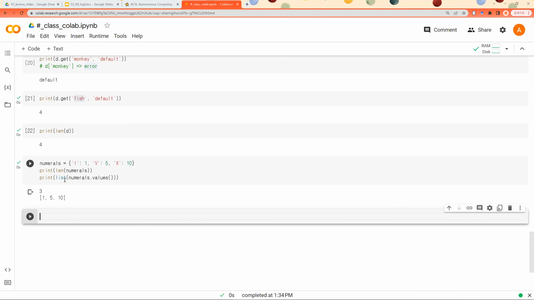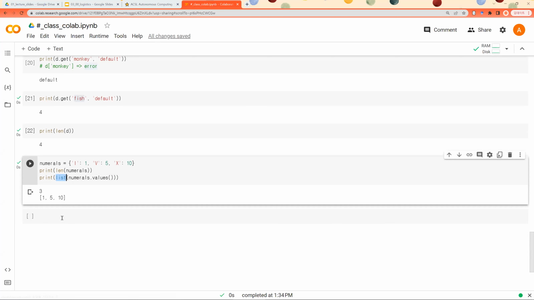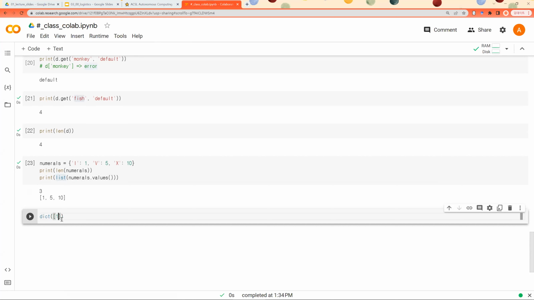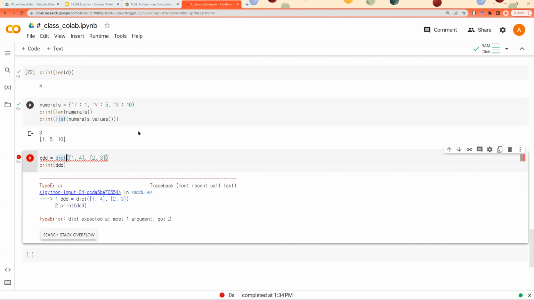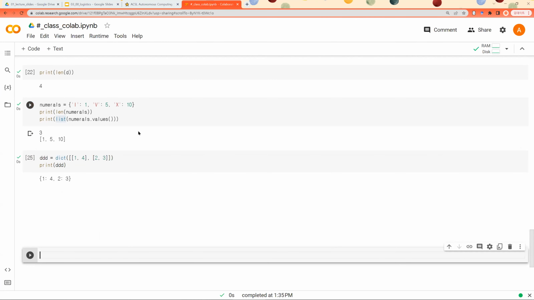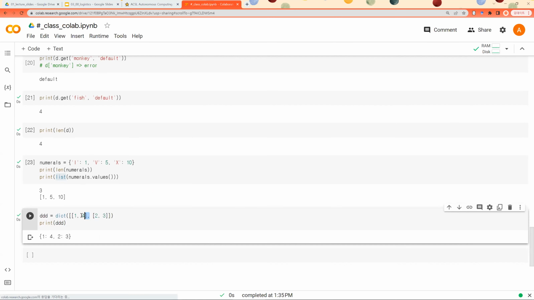And are there any ways to create dictionaries, something like list, like this, as we did in list? Yes, we can create a dictionary as we did for list, like this. You can call dict. Like this. So you just pass a list of pairs of items, then it will become a dictionary if you call this one. Okay.